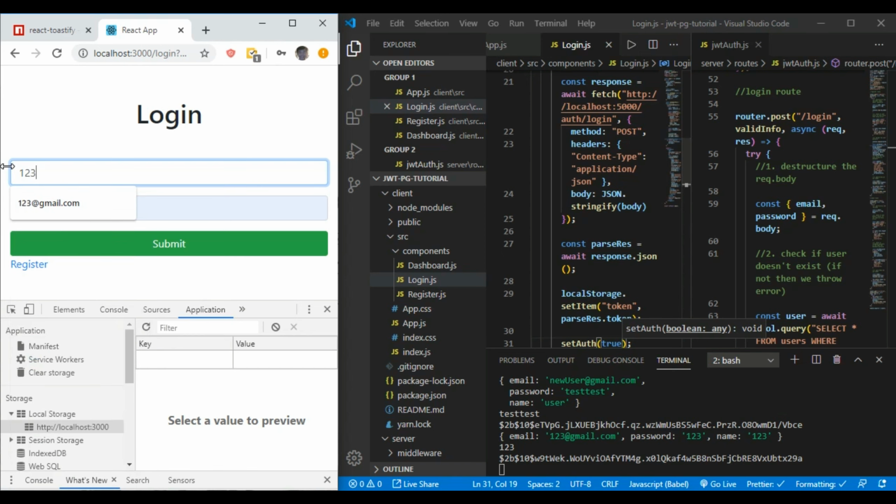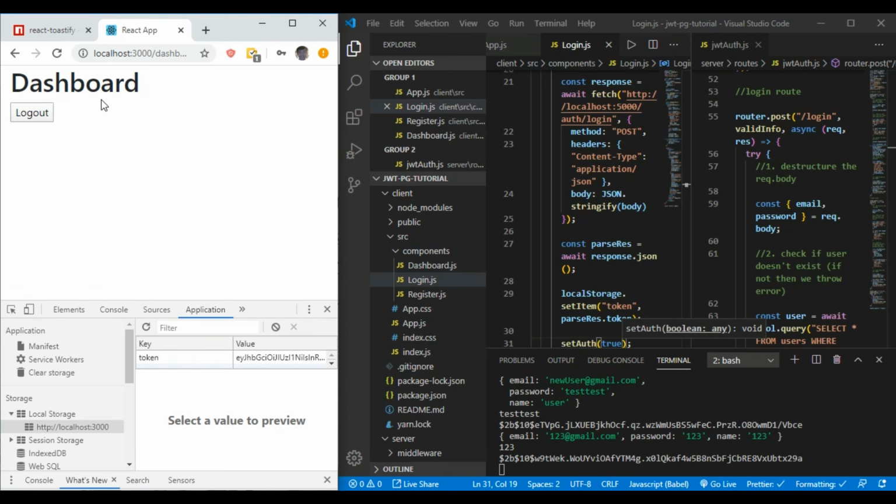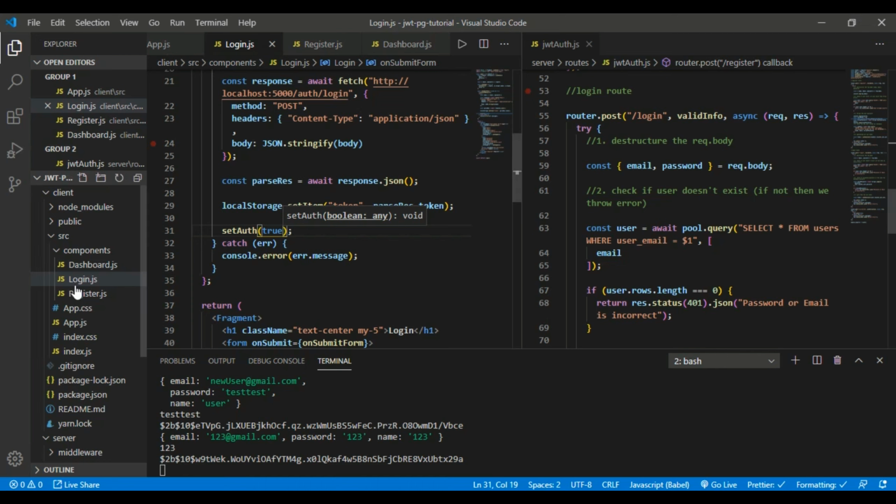All right, so let's see if it works. So I'm going to say 123@gmail.com, and then I'm going to put in 123, and we should be going into the dashboard. So great. Everything is working as planned for the login and register section. So what we're going to be working on next is the dashboard section. So I'll see you guys then.